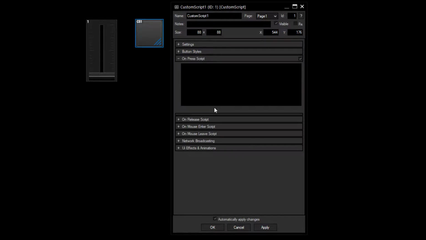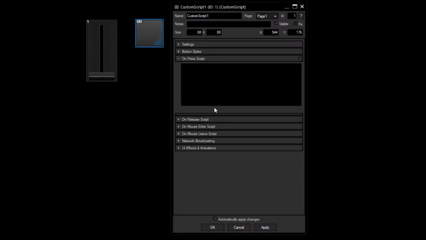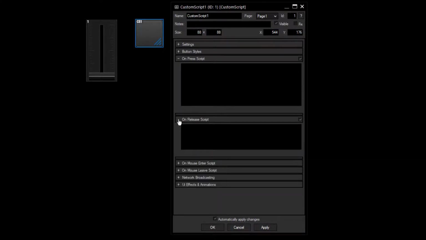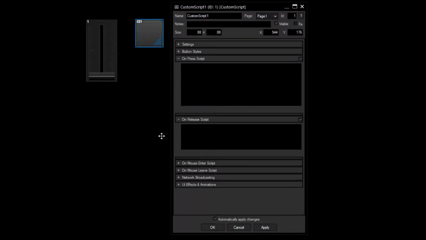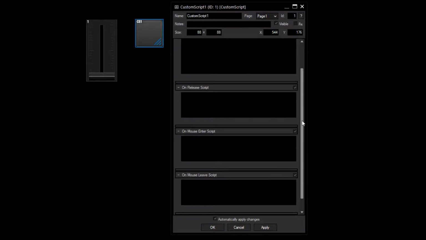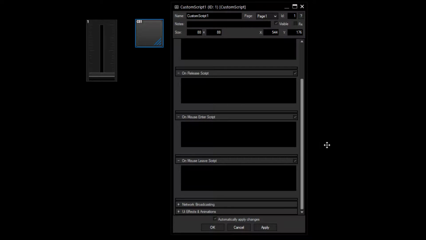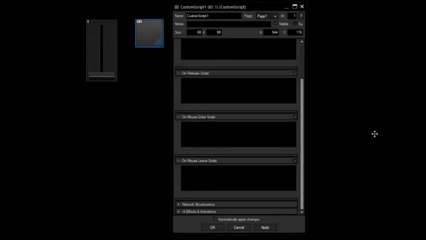The first one, the onPress script, is executed when the custom script button goes into the pressed state. The script within the second field is executed when the button state changes from pressed to released. The third and fourth script, the onMouseEnter and leave scripts, react to the mouse pointer or touch points entering the custom script button area or leaving it respectively. You can use any of these scripting fields depending on which interaction you want to trigger. You also can use all of them at once.